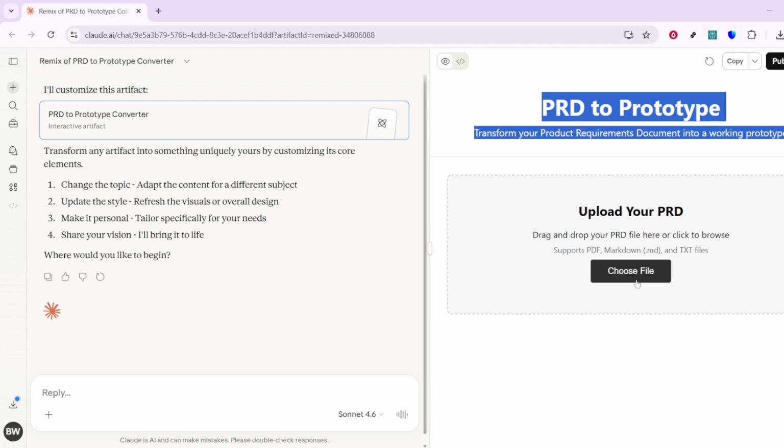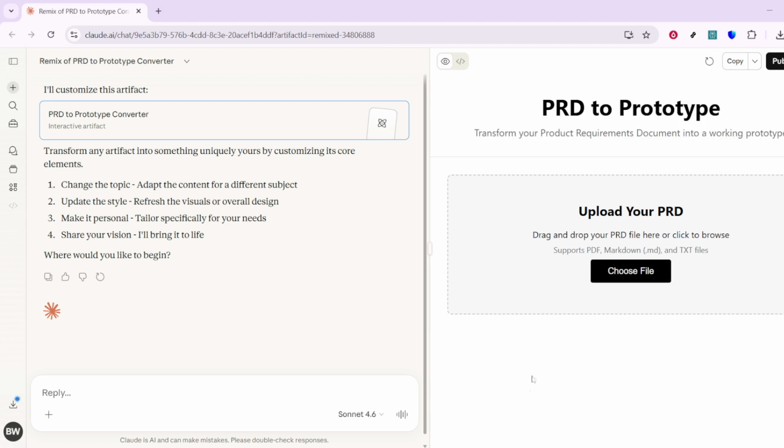Give your artifact a clear, searchable name, something like March Marketing Plan, so you can find it instantly later. Then paste your content or upload your files. Keep things organized and concise so the artifact is easy to understand at a glance.